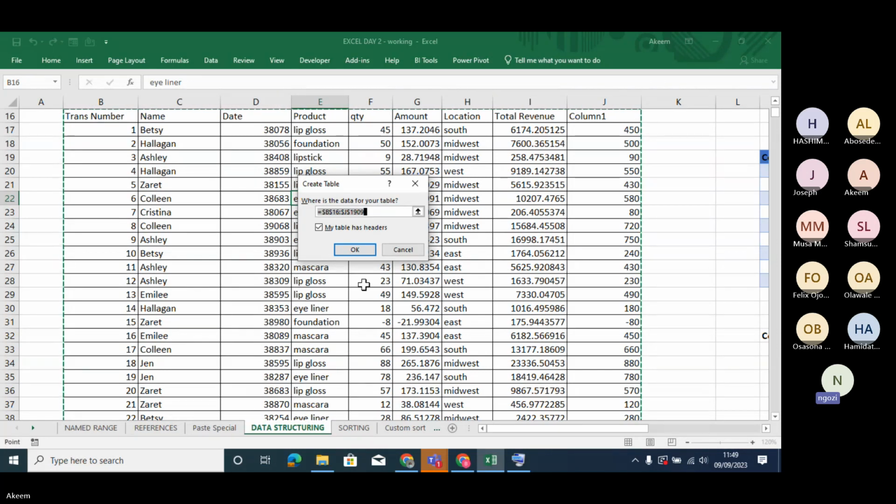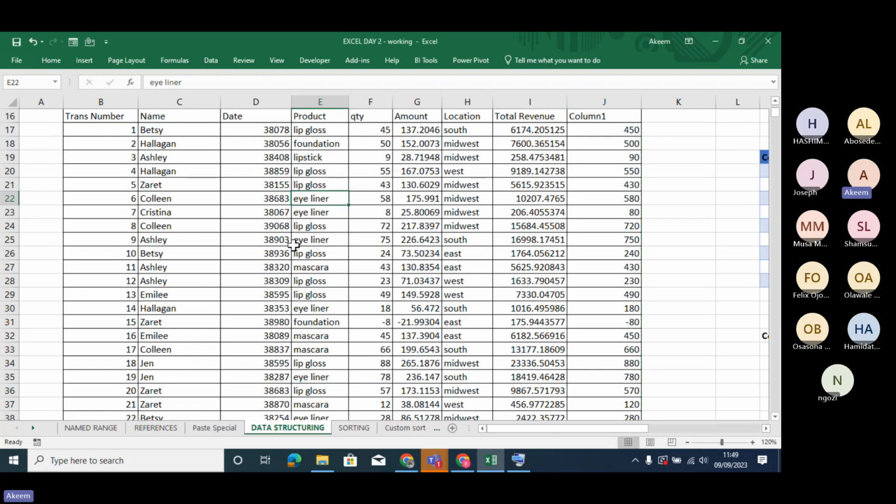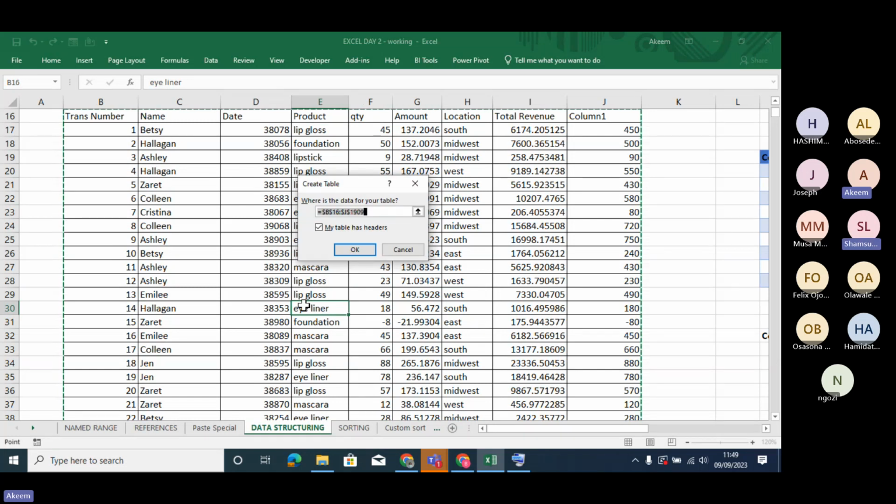What did you see? Please, I was logged out by my poor network. Where are we working on, please? Data structuring. Okay. I said, click on your data, just click anywhere within the data set. This data that we have. Click on it, press Ctrl T and tell me what you see.